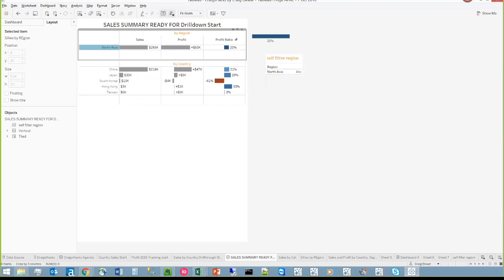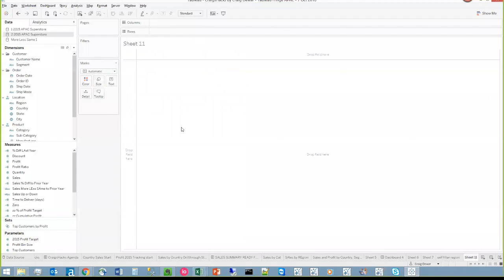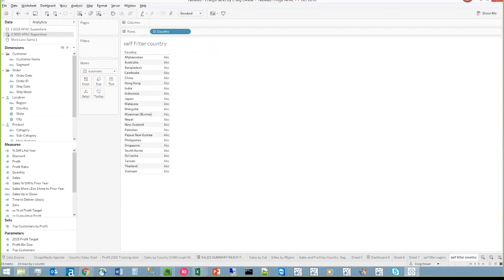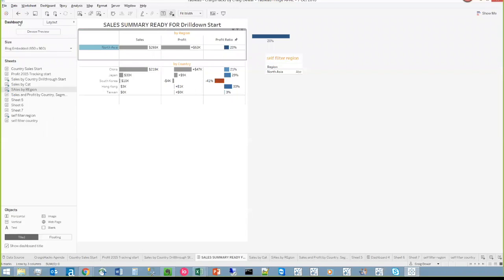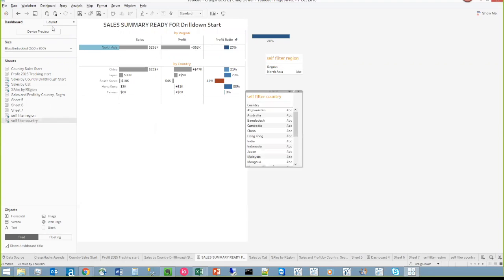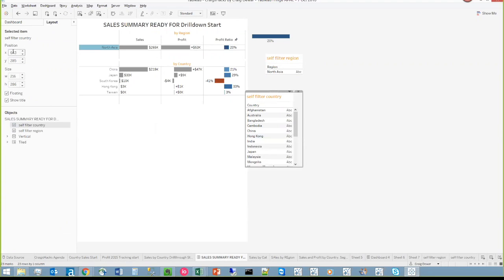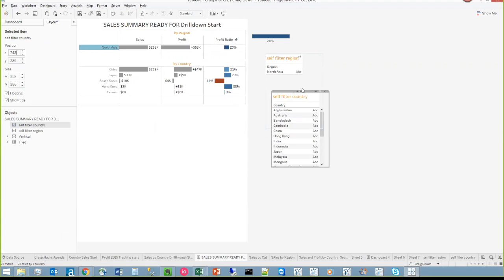So let's do that again, but with a country. So one more time, self-filter country. Bring in the countries. Go back to the dashboard. Drag that on. Push it off the side. Ignore actions. So this one here is pretty important. Otherwise, all your other actions get added automatically.